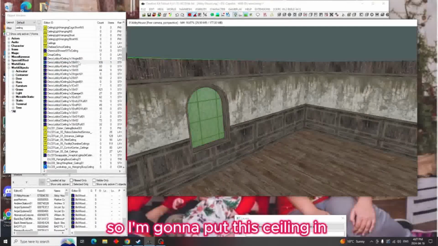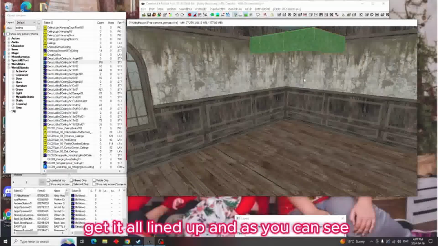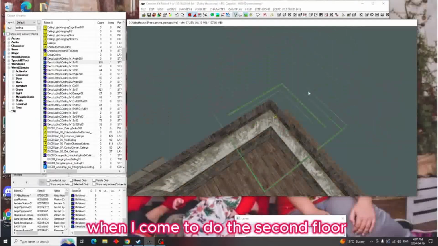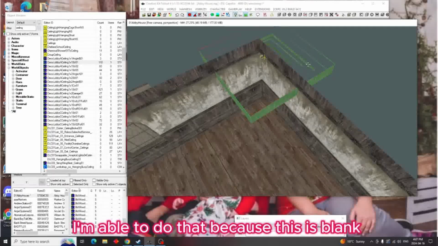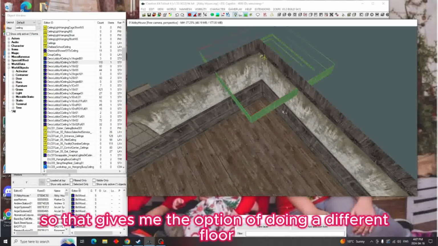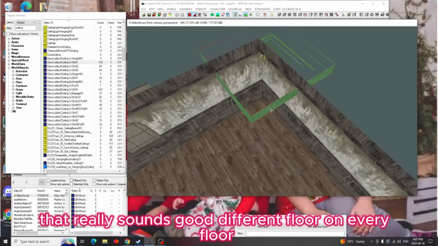So I'm going to put this ceiling in. Get it all lined up. And as you can see, when I come to do the second floor, if I want to do a different floor, I'm able to do that because this is blank. So that gives me the option of doing a different floor on every floor. Yeah, that really sounds good. Different floor on every floor.